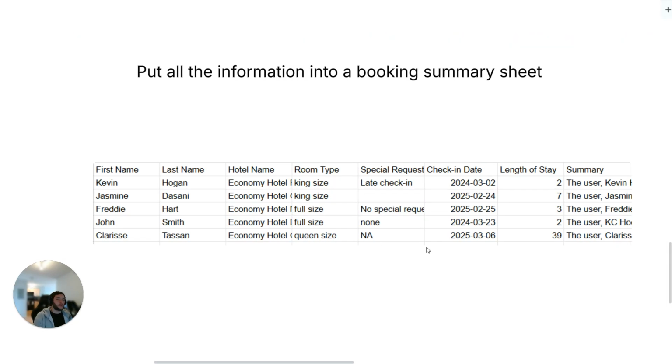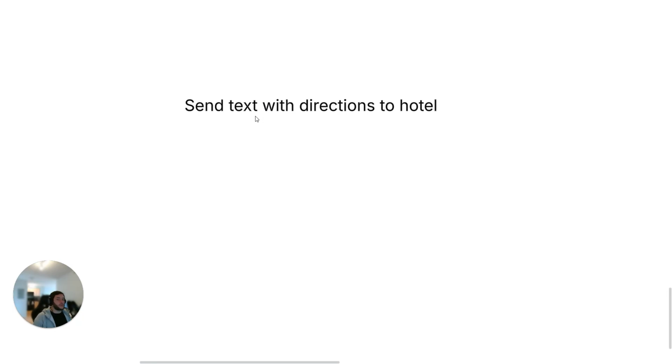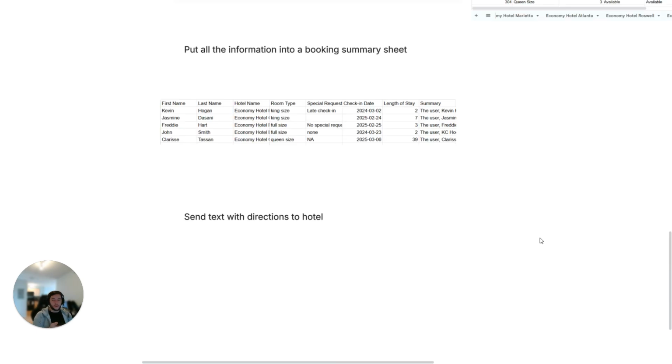Once a successful room was found that was available, the next thing we had to do was put all of that information back into a booking summary sheet. So we had to get the hotel name, the first and last name of the guest, the room size, any special requests, the check-in date, the length of the stay, and a summary of that call. And then lastly, we had to send a text with directions to that hotel so that they could literally just click on it on their phone and it would create a route from their current location to that hotel that they chose. So now I'm going to demo the agent so you can see exactly how it works.